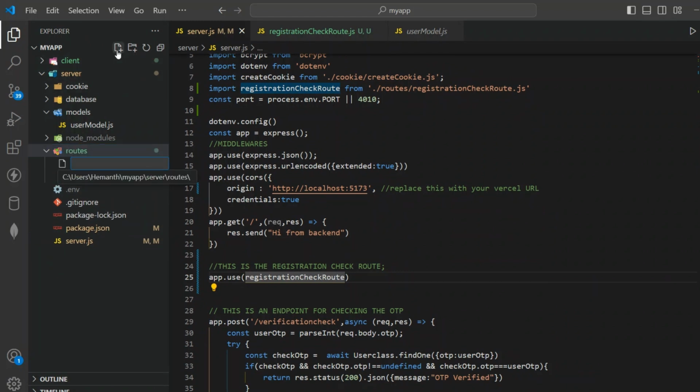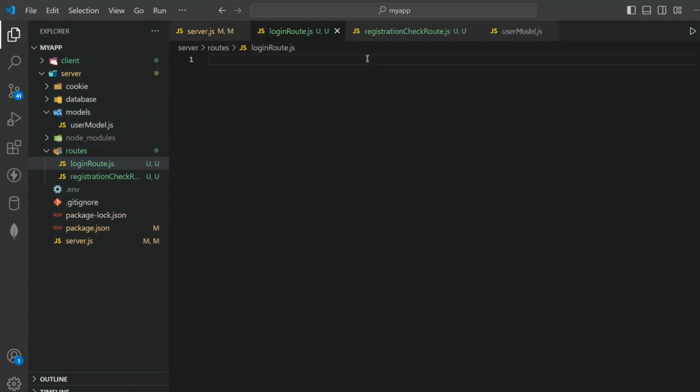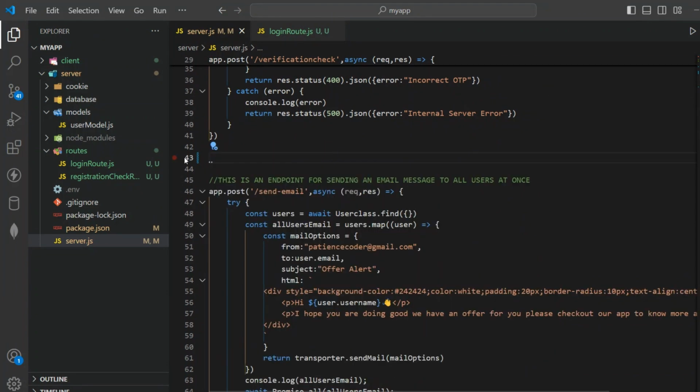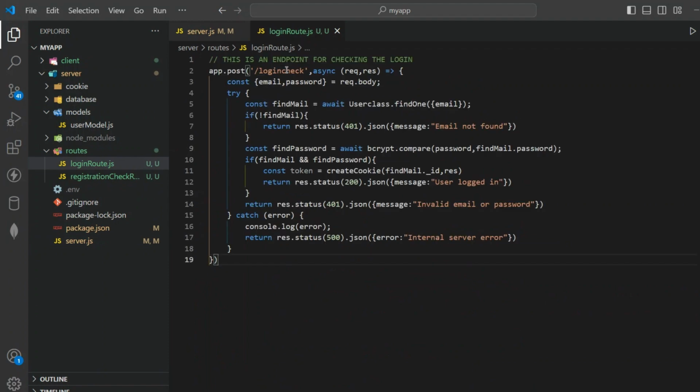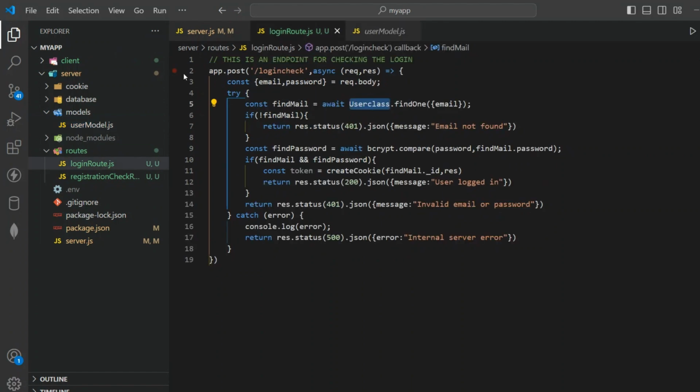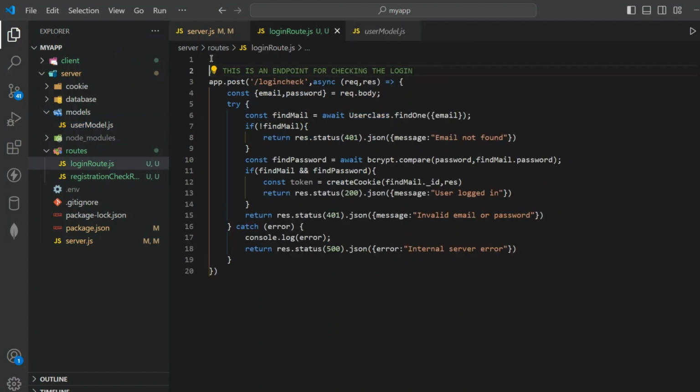I'm going to give the file name as login route.js. Now inside this login route, we're going to cut the login check route from our server.js file. Here you can see our login check route, so let me cut this and paste it inside our login route.js file. Inside the login check route, we are using this user class model, which is coming from the user model.js file, so we have to import this user class, otherwise we cannot get anything for that user class.